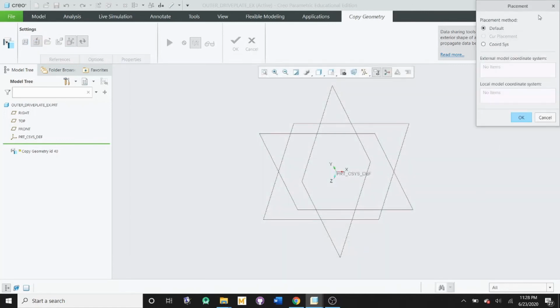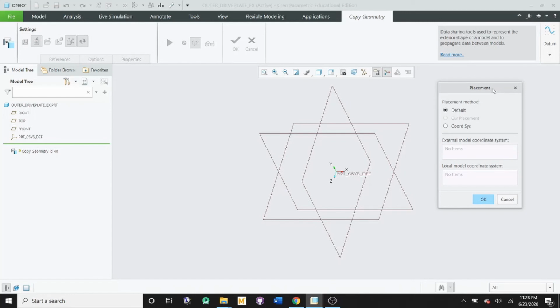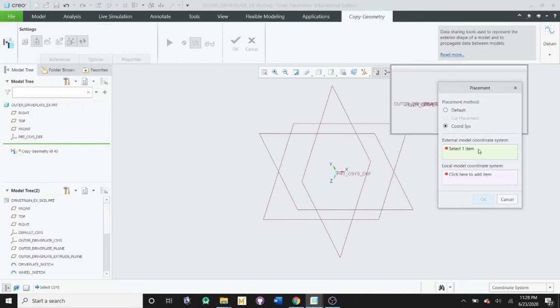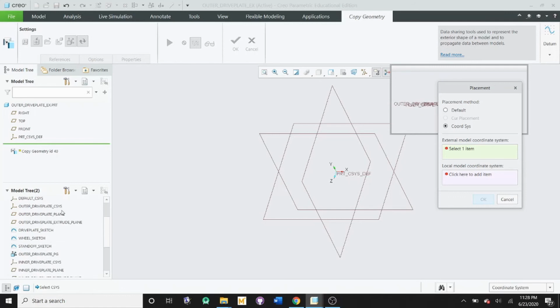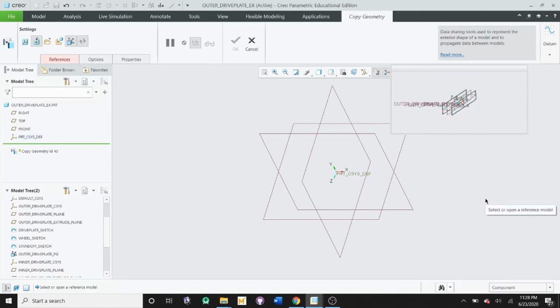So I want that. Now I have opened the placement dialog box, and here's where the coordinate systems come into play. I can use the placement method to be the coordinate system, so I can set the coordinate system that I created within the skeleton to be the same as the default coordinate system within my drive plate. I can click on the coordinate system that I created from my skeleton and the local coordinate system, which is the default coordinate system, and click OK. Now this creates the local coordinate system within the center of the part.